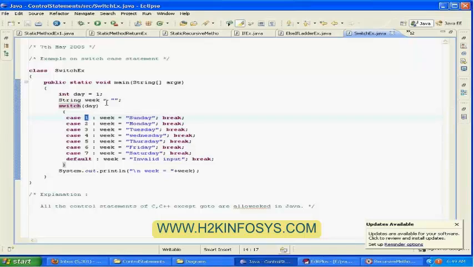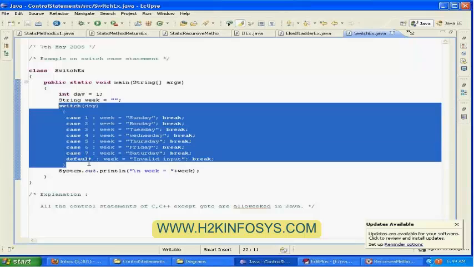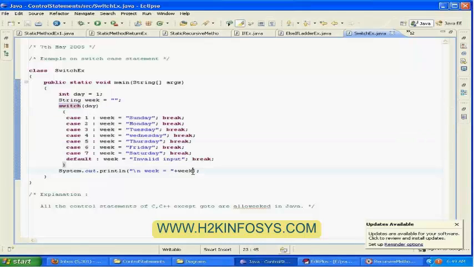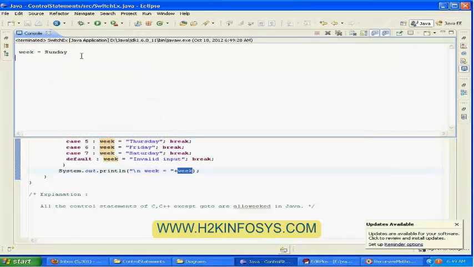And right now the variable week is having an empty value, right? If the case is also 1, week will become Sunday. And by encountering the break statement, control will come out of this switch case. And we're displaying here week is Sunday. See, run as Java application. See now, week is Sunday.